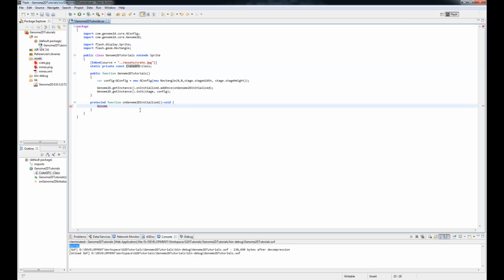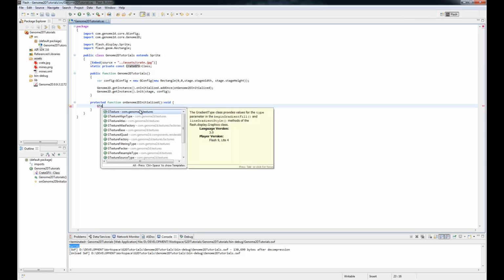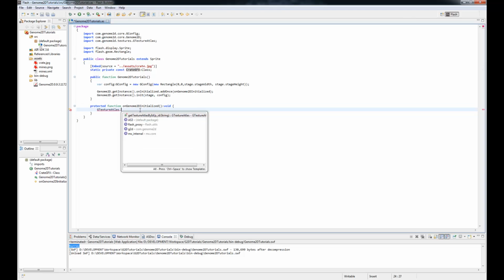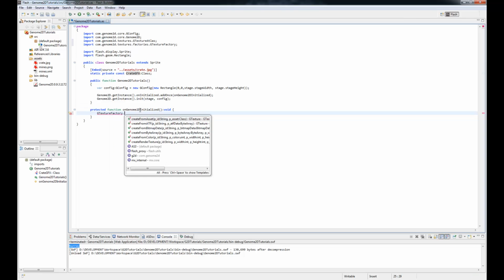Since we can't render bitmaps directly on the GPU, we need to upload them to the GPU first as a texture. So the first thing we'll do is use a factory method in Genome2D to create a texture from our bitmap. There are more factory methods to use, and I will go into them later. The most obvious one for now is create from asset.